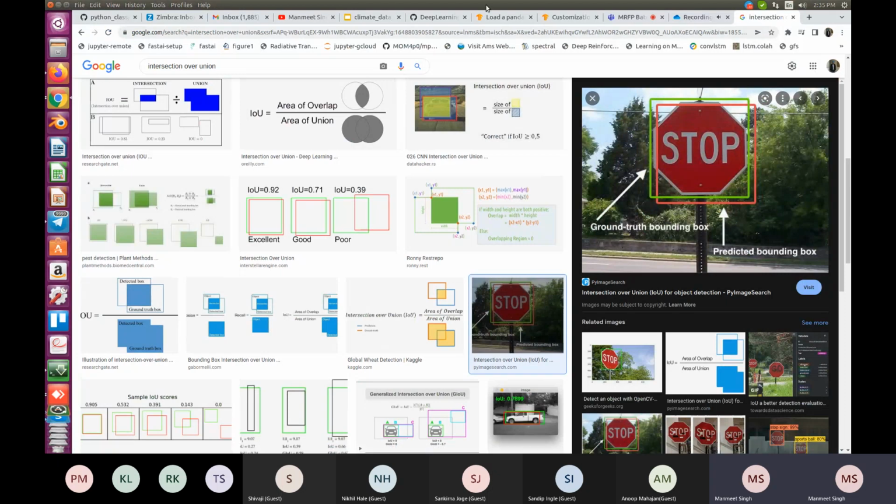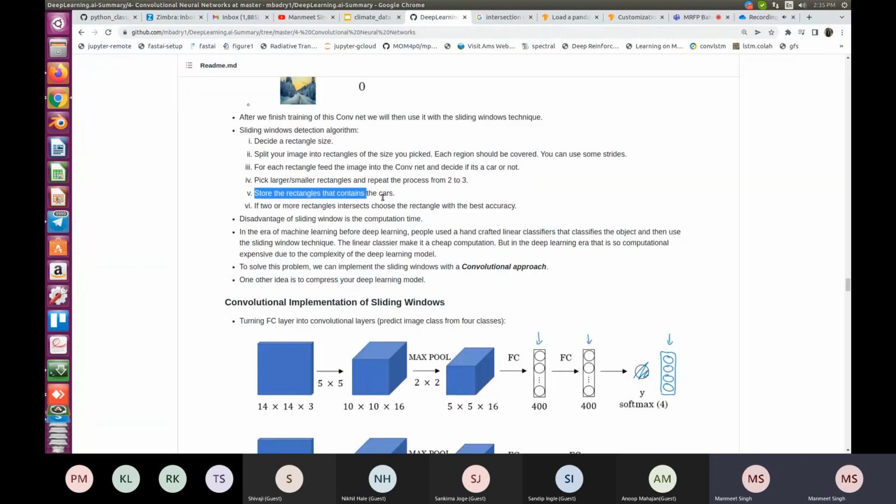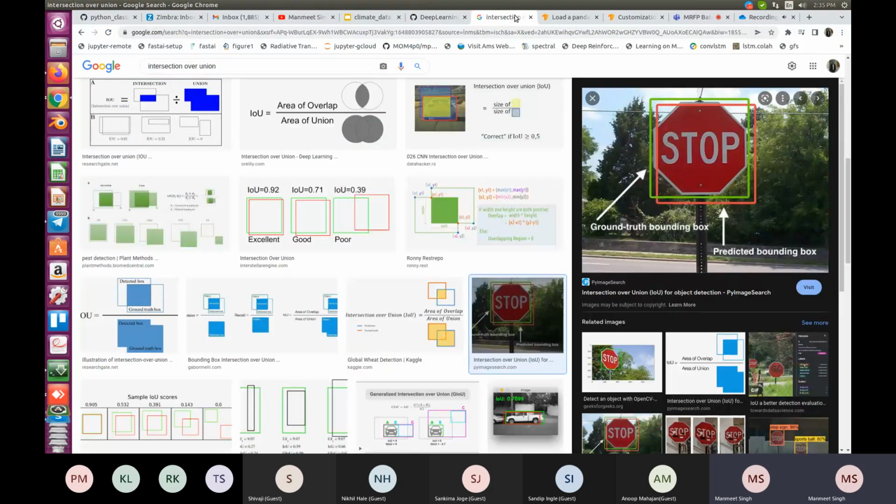If you remember, we said in step number 5, store the rectangles that contain the cars, or some other object. So we have this rectangle which is the ground truth bounding box, which is the actual rectangle labeled by a human, and then this is the red rectangle which is the predicted bounding box.